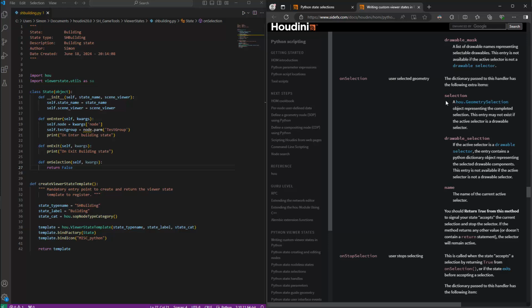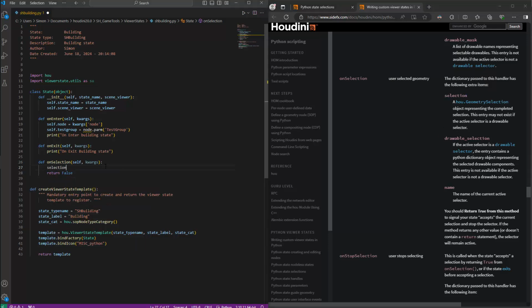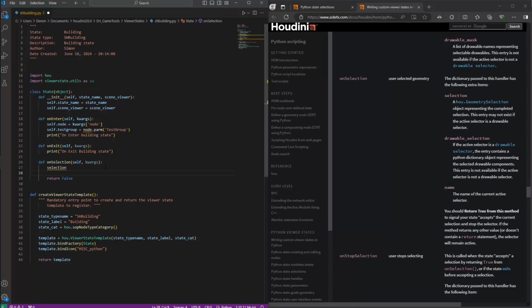The first of these, which is most applicable to us, will be the selection, and I'll create a variable called selection for this. I will not really be using the drawable selection at the moment, but I do want the name, and this will also have a variable dedicated to it. I'll then want to store the value from the selection into these variables. For the selection, I'll use quargs with the key selection. The name will be quargs with the key name.